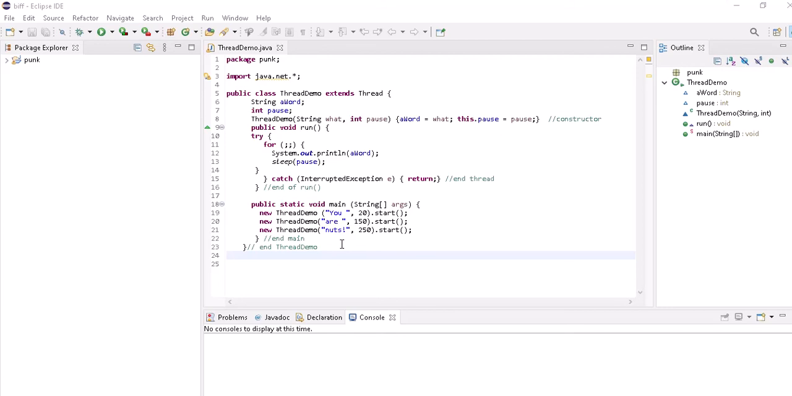So in this thread, before I terminate at this curly bracket here, I'm doing three things. I'm creating a ThreadDemo and starting it, another ThreadDemo and starting that, and another ThreadDemo and starting that. So just to illustrate what the output is going to be, I should get an interleaving of the threads outputting U or R or nuts.